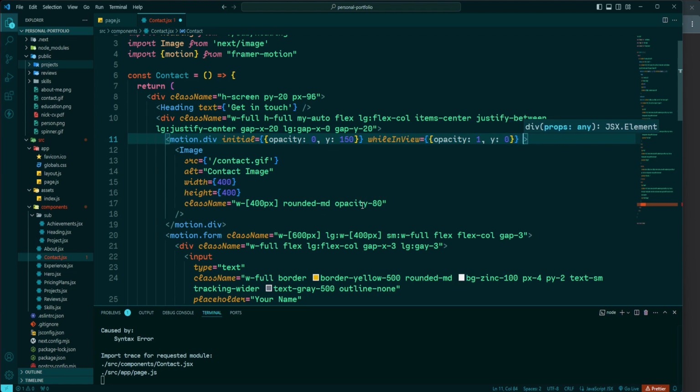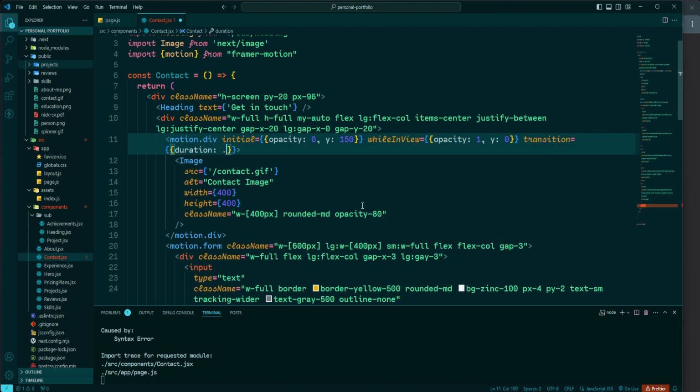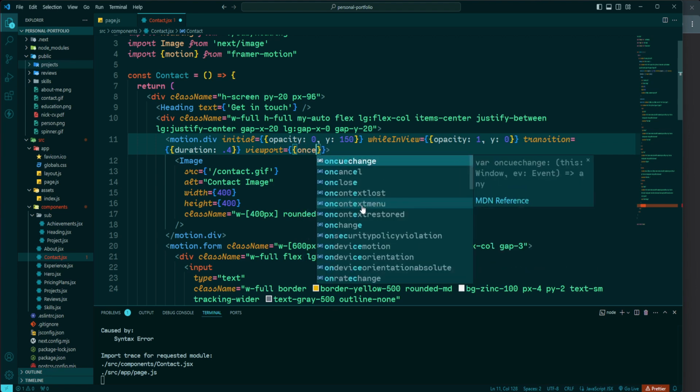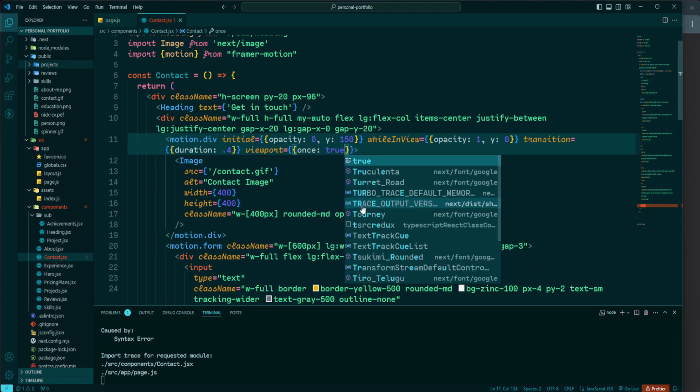For the transition, we need duration equal to 0.4. We set the duration to 0.4 seconds, which determines how long the animation takes. And finally, we need viewport with once with the value true. So here we ensure that the animation only plays the first time the element enters the viewport, avoiding repetitive animations as the user scrolls.